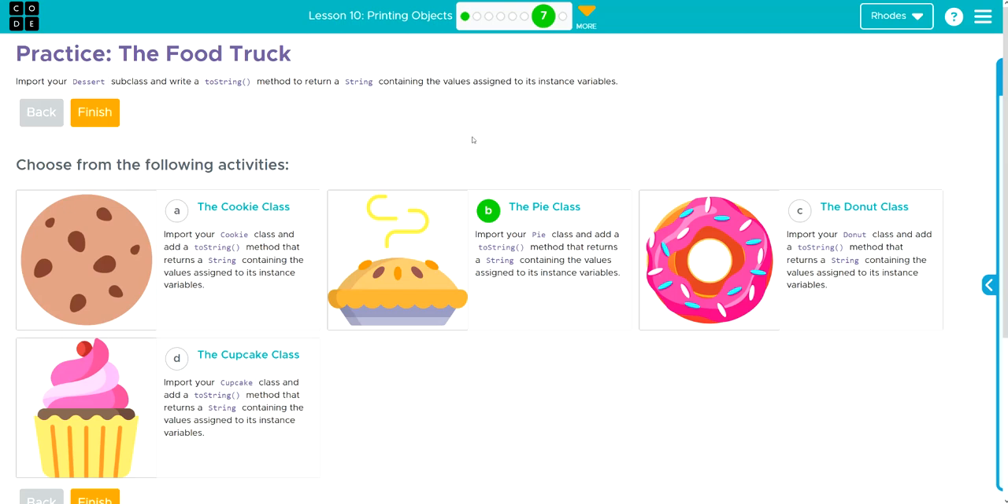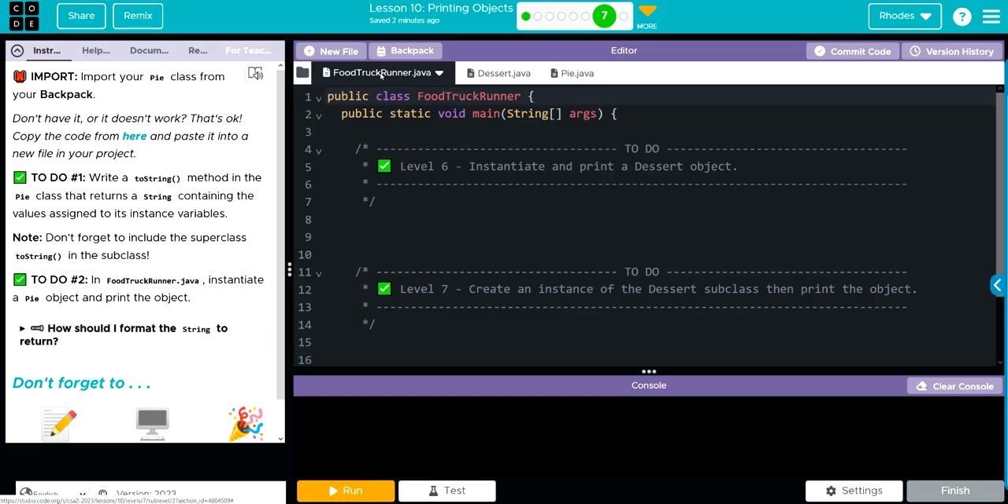Just like the last couple of lessons, we're going to go ahead and do Exercise 6 and 7 all in one. We've been doing the Pie class. Let's jump in and finish this off. We are going to write a toString method in the Pie class and Dessert. It returns a string containing the values assigned to its instance variables. Don't forget to include the superclass toString in our subclass.